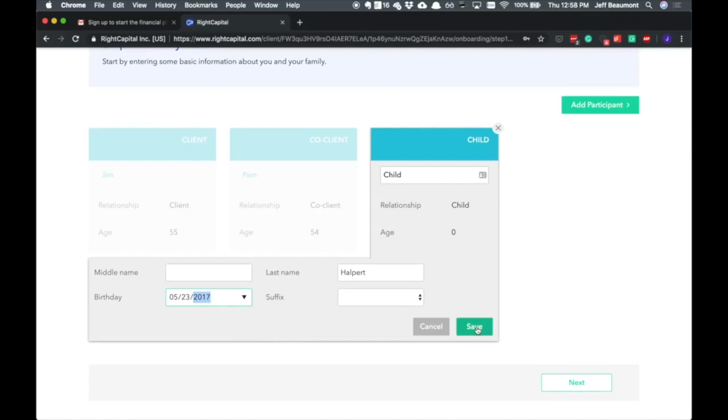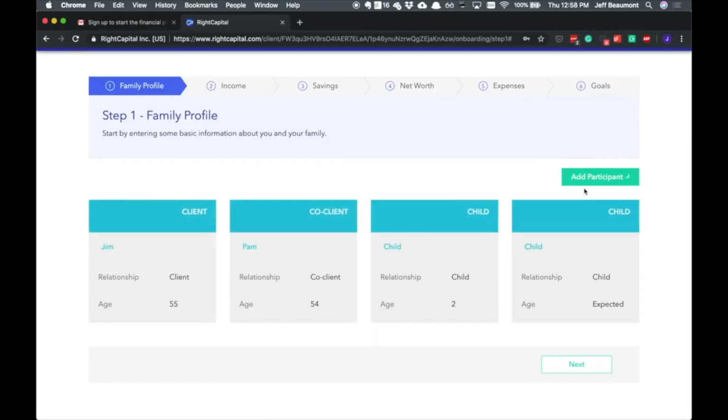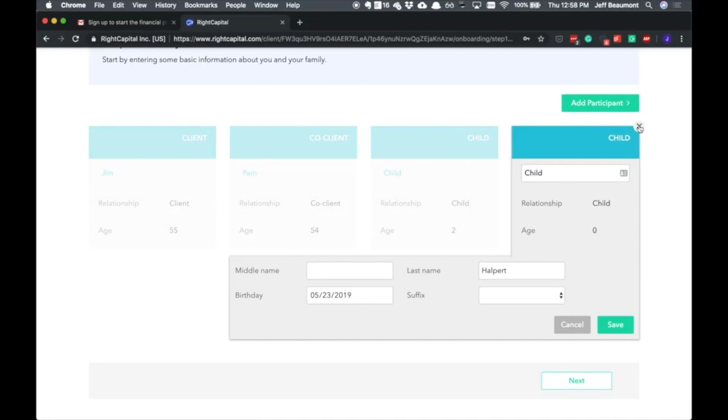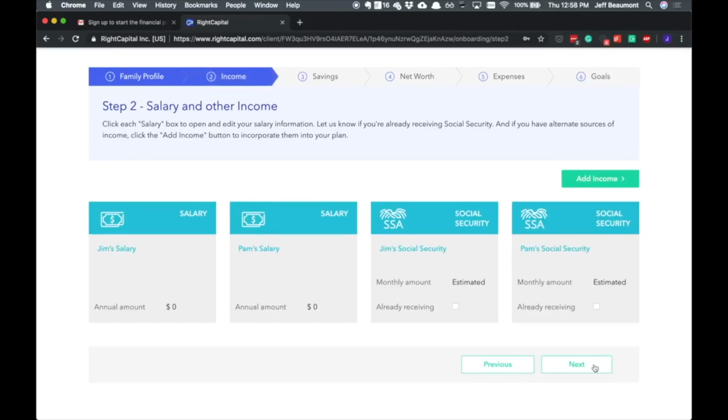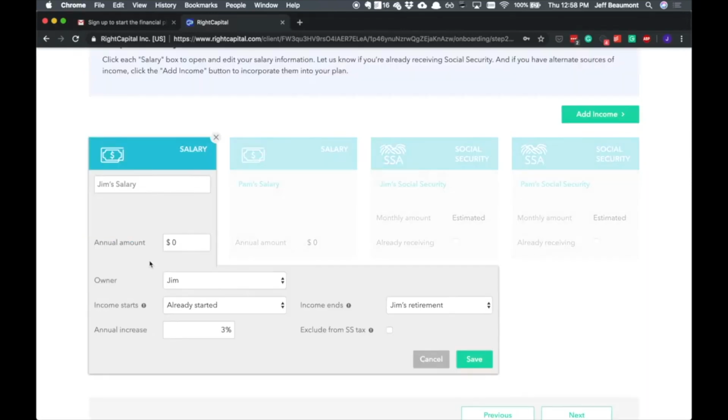These boxes are called cards. If you want to delete any, simply click on the X in the top right. For navigation, click Next or on one of the steps up here. Also, feel free to skip sections. Enter what you can. Let's move to the income section where we will enter salary and other information.